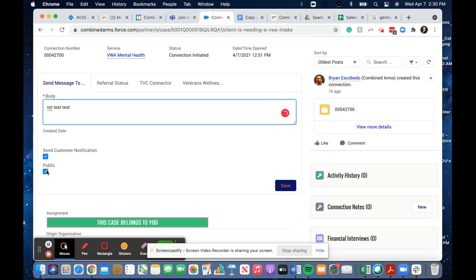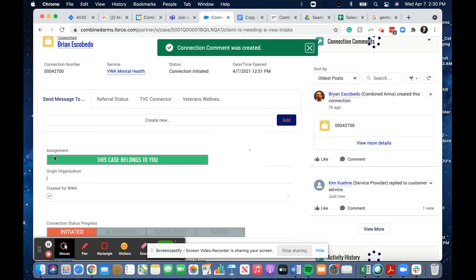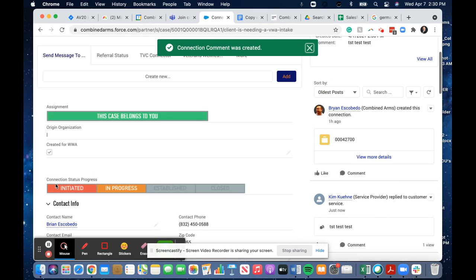Now, public does not mean public to everybody. It just means public to those who are also working with this client. If you do not want any other organization to see your notes here, then uncheck that box. If you don't want the customer to receive a notification, also uncheck this box. Then press Save. Now you see that this has gone from initiated to in progress.